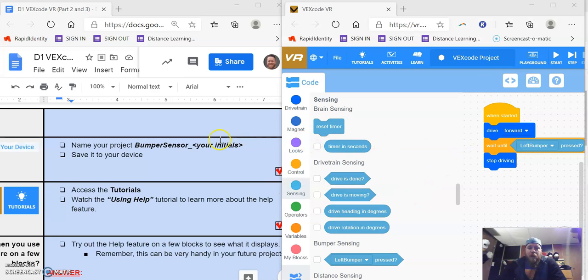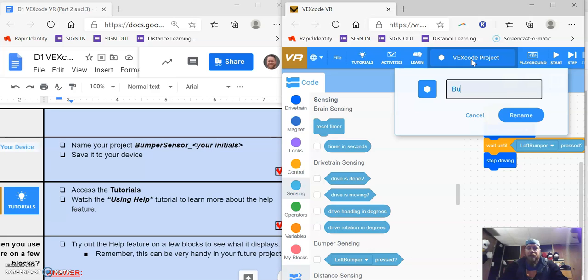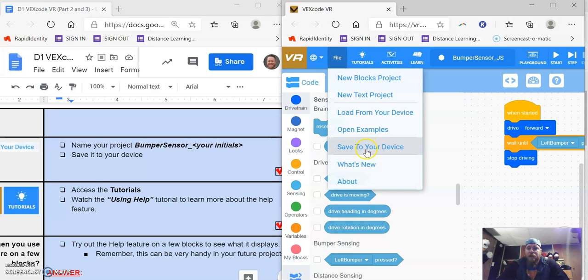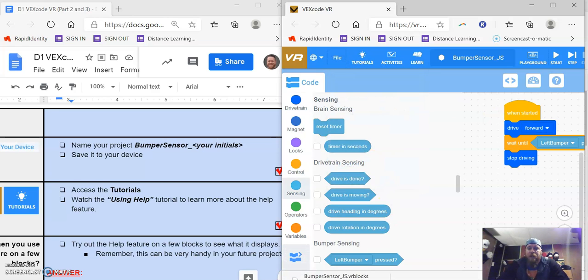Once you've completed that question, now we just want to save this. Rather than saving this as VEXcode project, like every new project will have that name, we want to change this to bumper sensor. Remember camel case, bumper sensor. No spaces, capitalize each word, underscore our initials. We want to rename this and then save it to our device. So I'm going to go to File, Save to my device. It automatically saves it right to your Chromebook there.